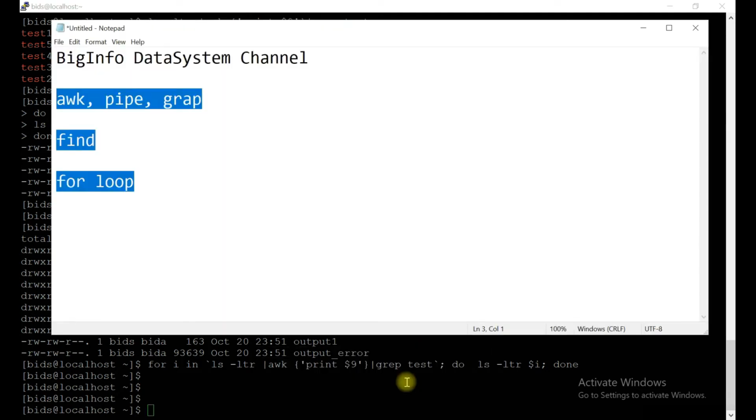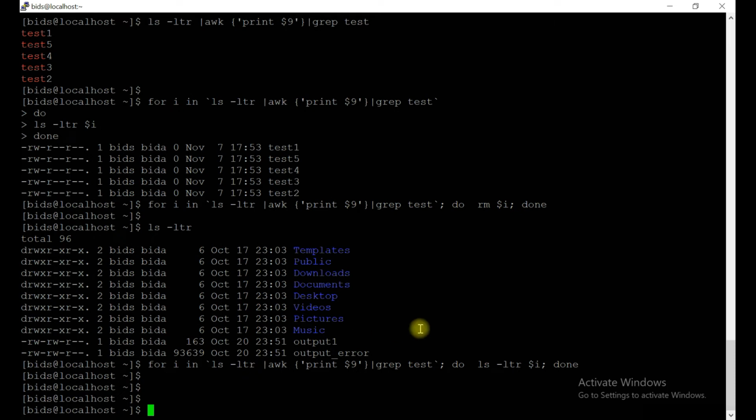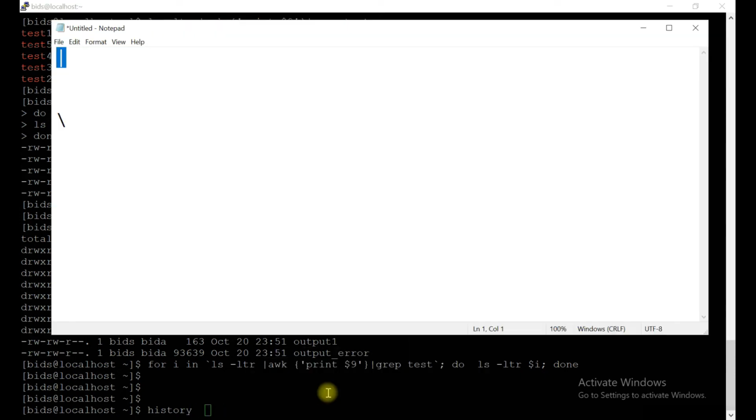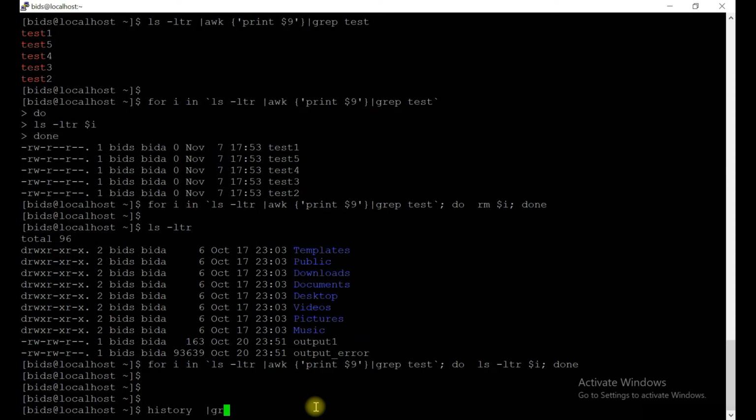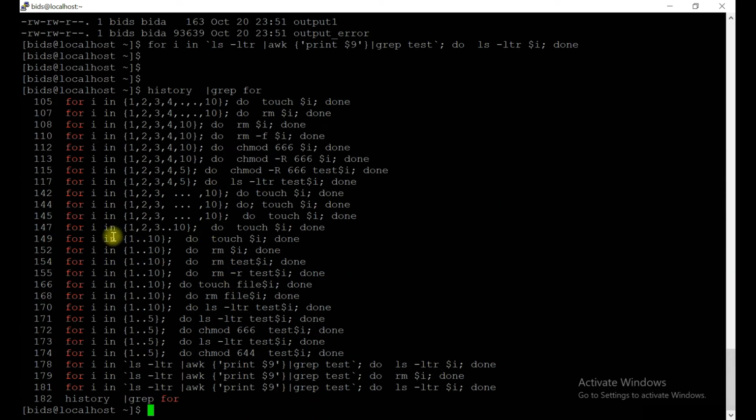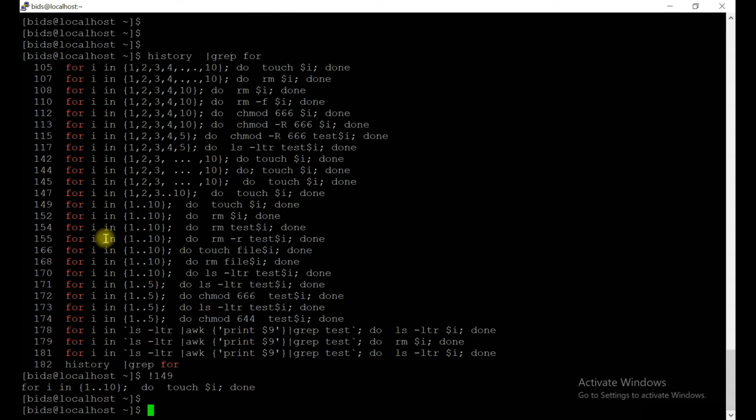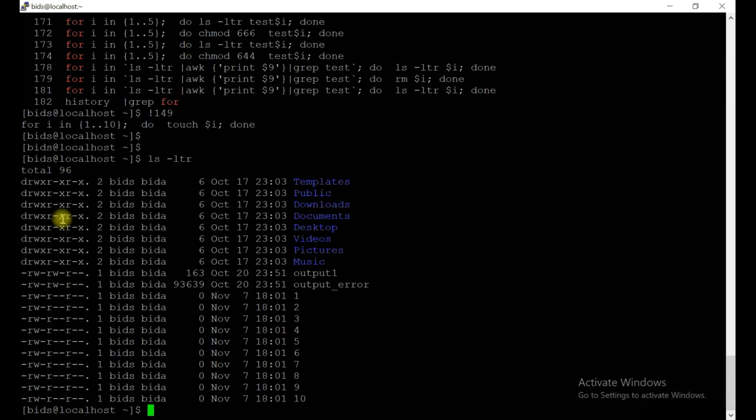Now come back to the find command. Okay, first we will do one thing: history, grep touch. So I want to touch files 1 to 10. I'll do one thing, 149. Okay, done. So this is also one of the methods.